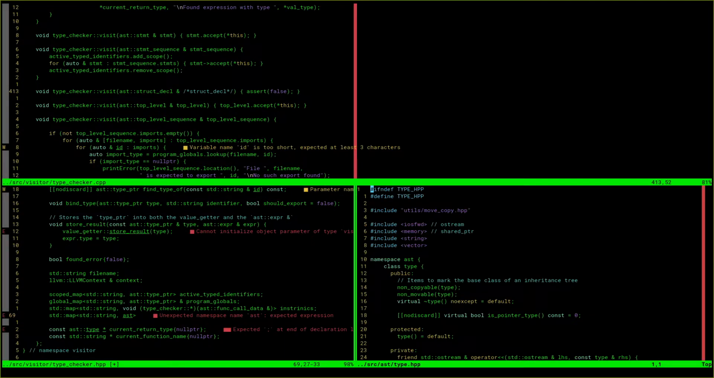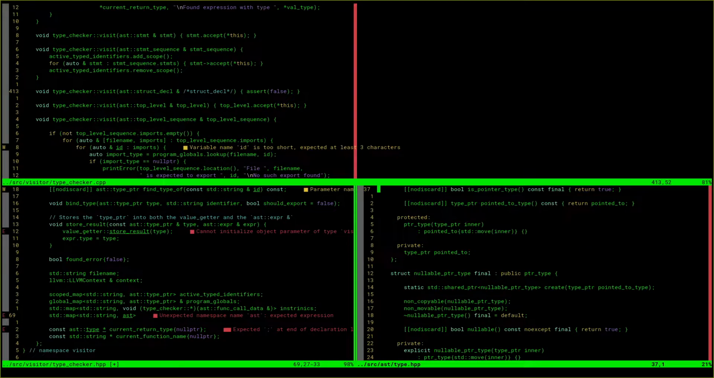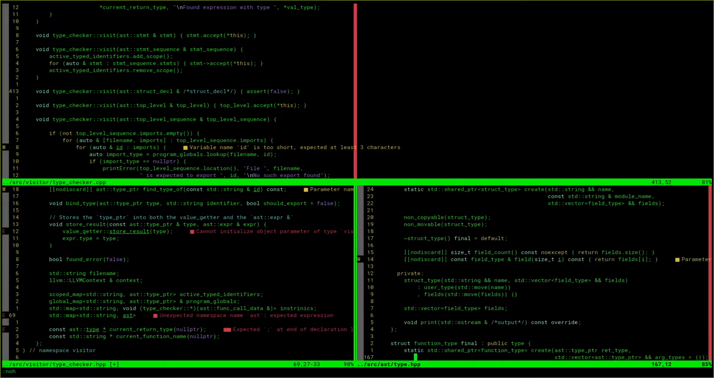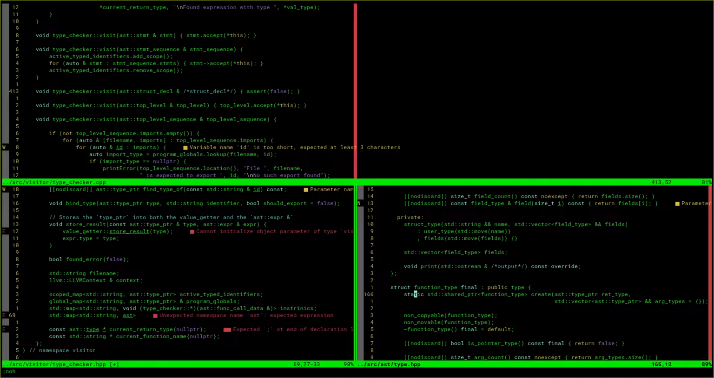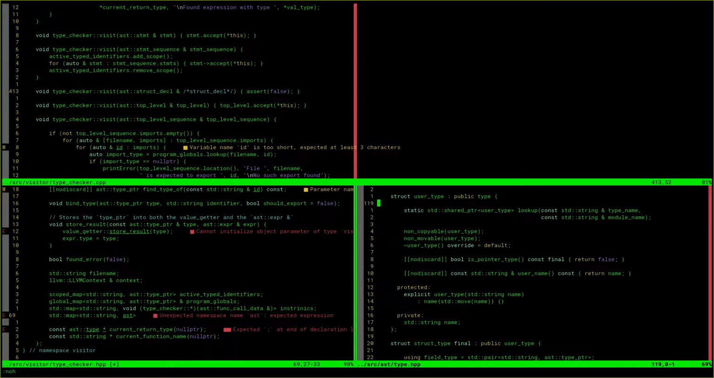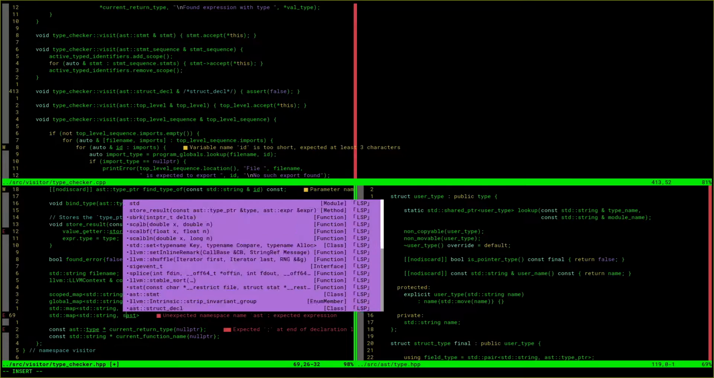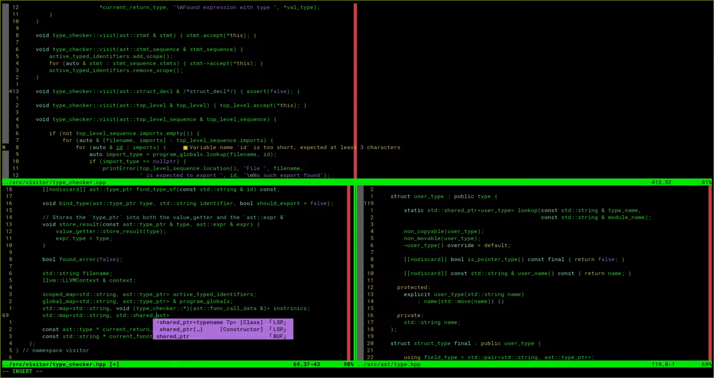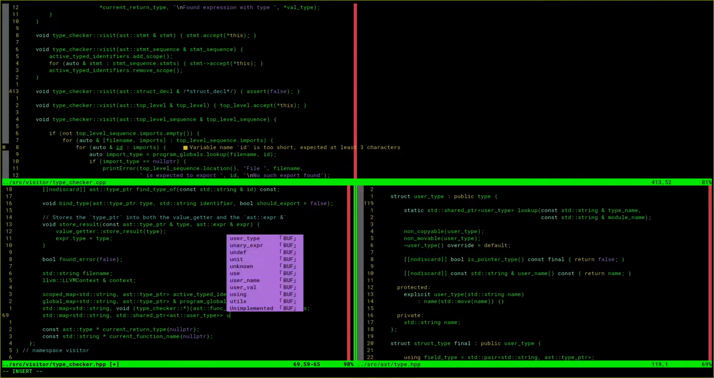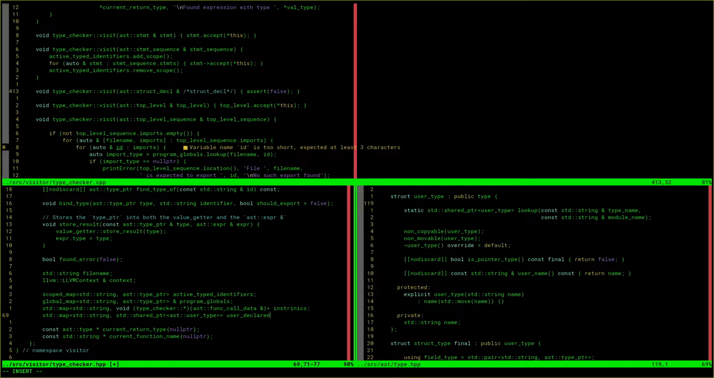Type header. User type. Struct type is a user type, but there's other user types, probably. So let's just say that these are pointers to user types, shared pointers to user types even. So that would be a std shared pointer to AST user type. We'll say this is user declared type.